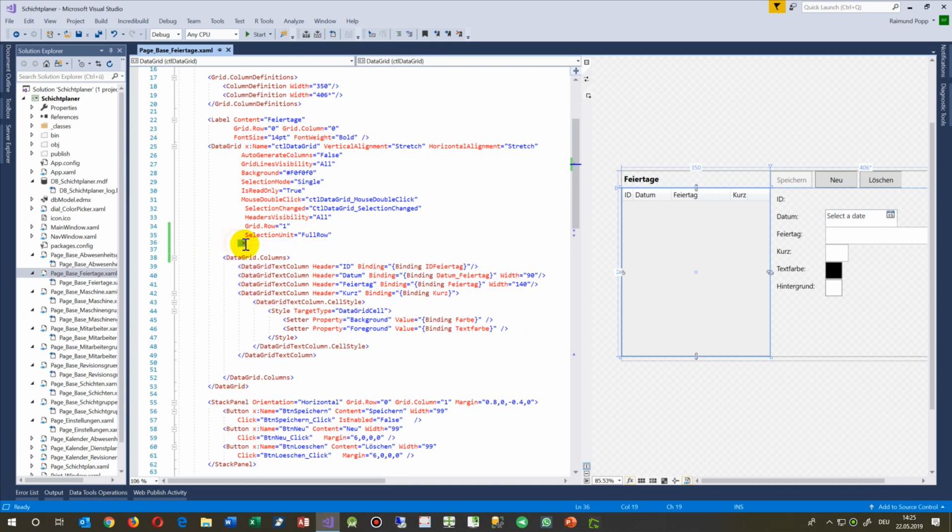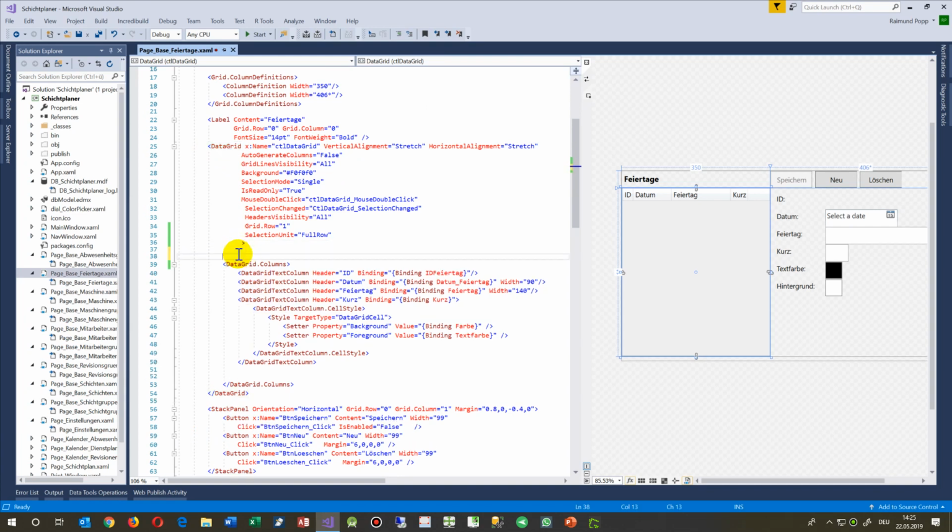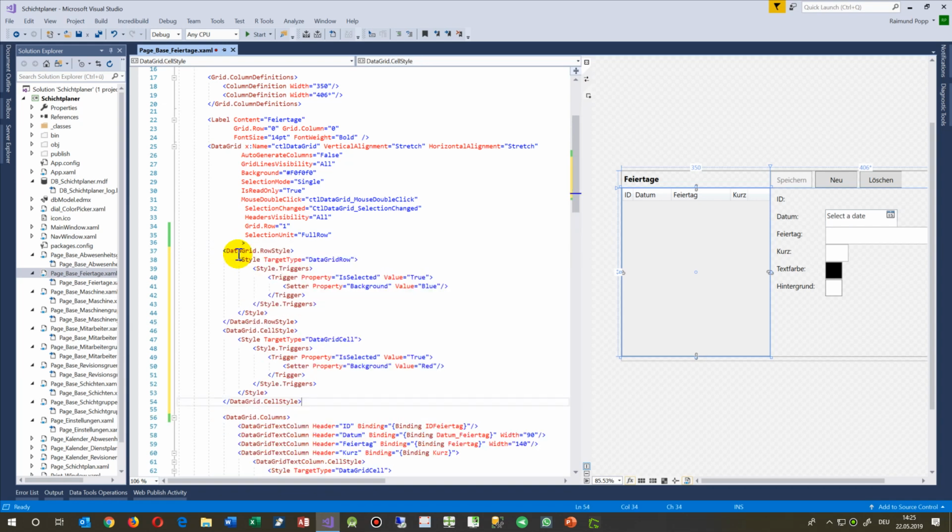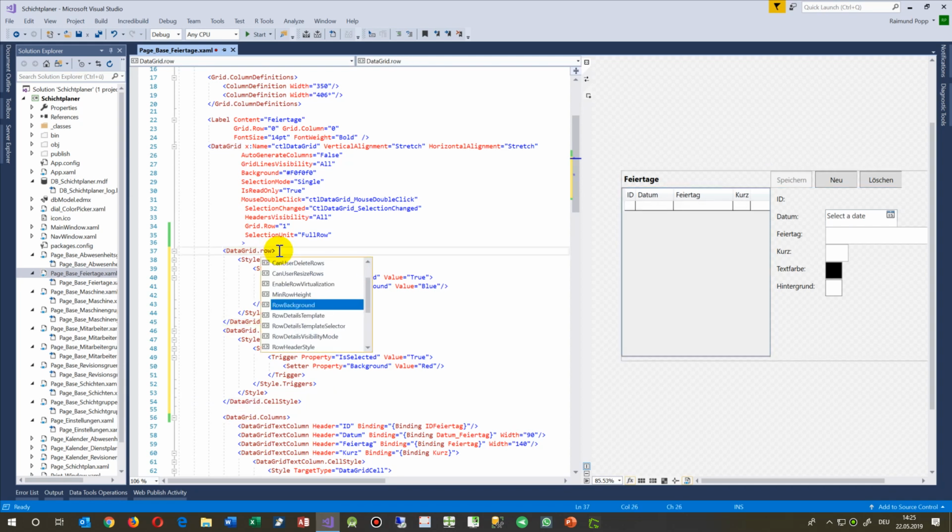Then we go inside our data grid, there's the data grid block, and then we say inside there data grid style, row style, like this one, row style. You see this, it's IntelliSense. And then you go data grid row style. What's wrong?